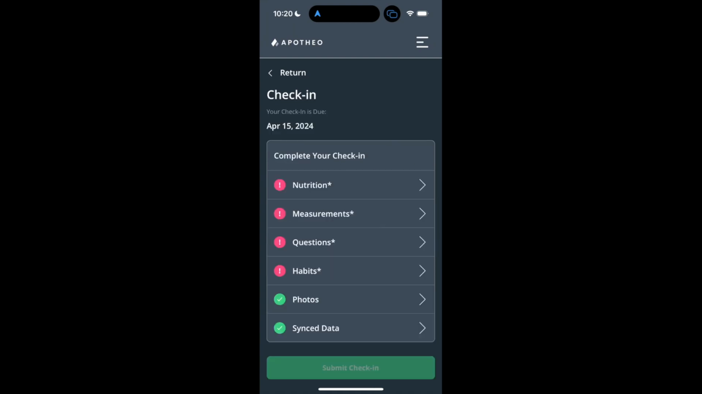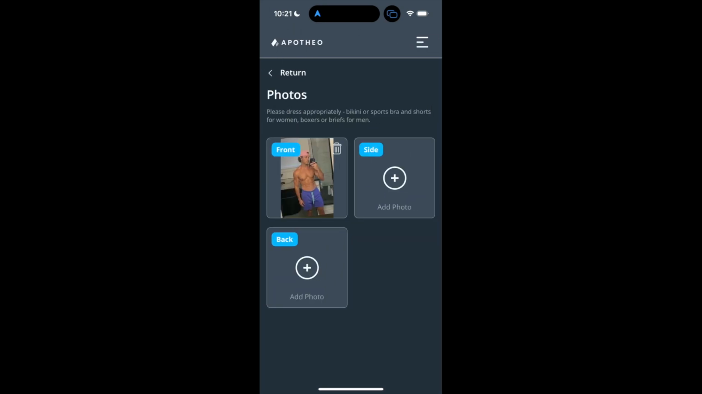If the section has an asterisk next to it, that means it's required on this check-in. So you can see photos is already showing green and there's no asterisk. So this section is optional for this check-in. You can still add photos if you want, but if the section is not required, you'll be able to skip it and still submit your check-in.